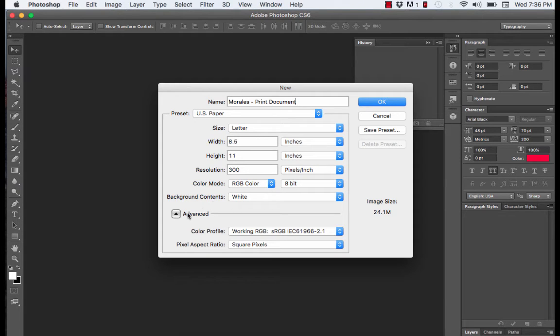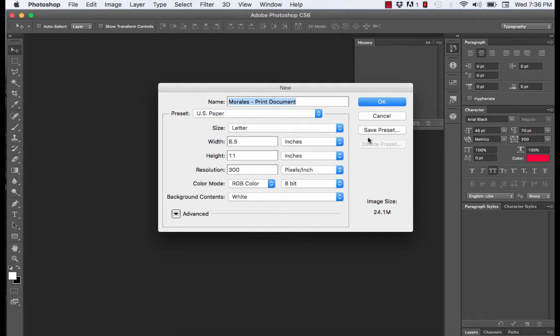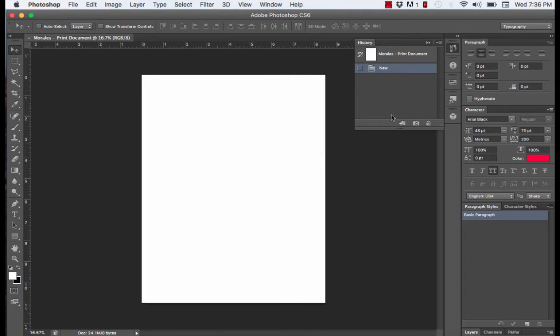Now, unlike Illustrator, Photoshop can have different options for a background. You can have it set to white, you can choose a background color, or you can set it to transparent, which we'll work with in the future. For today, we're just going to keep it as white, and we don't need to worry about these advanced options for now. So I'm going to click that little arrow. Once I press OK, I'll have a new document set up for me that looks like a regular sheet of paper.